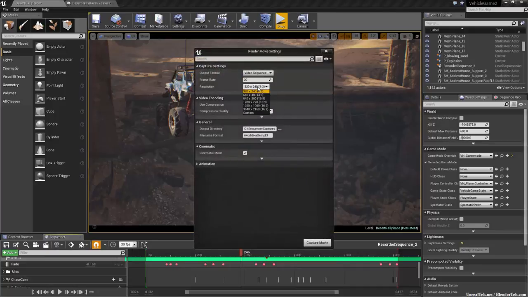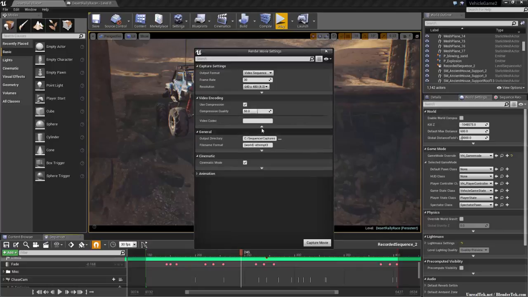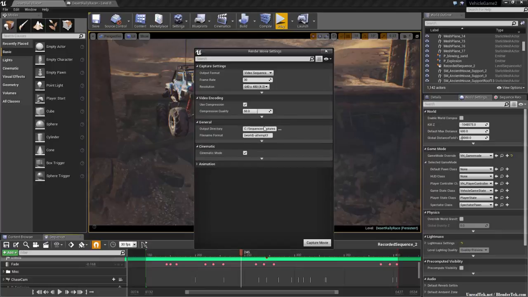We're going to choose a video sequence. We're going to do 640 by 480. And compression quality, I find 50 is the best compression. It'll be about 500 MB a minute at 50%. And it just has some stock codec. You can't choose other codecs at this time. Still very early stages, even though Sequencer is out of experimental. Anything lower doesn't seem to get lower file sizes, and higher gets to be like a couple gigs a minute.